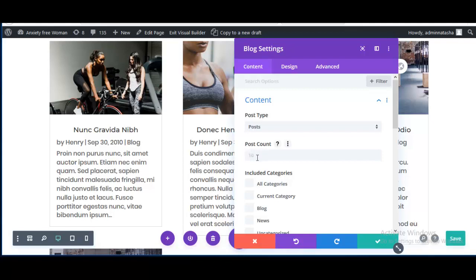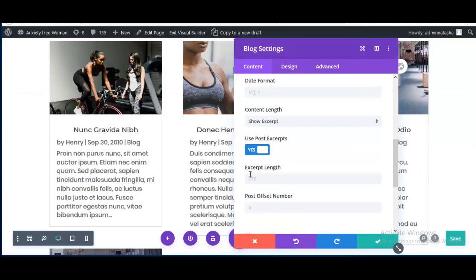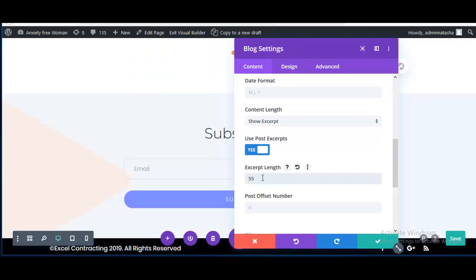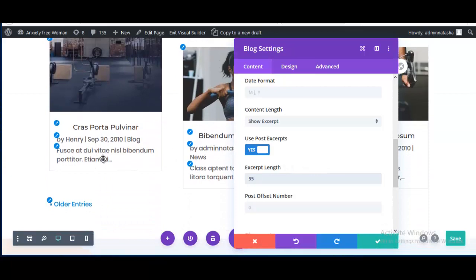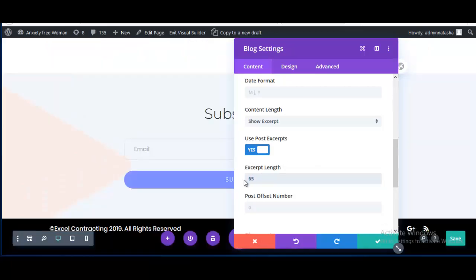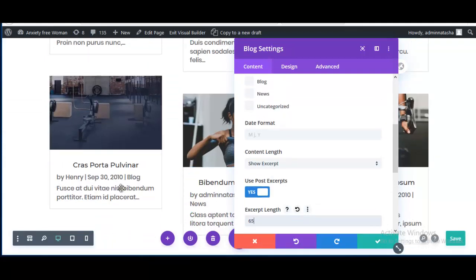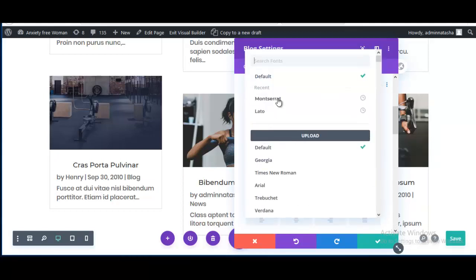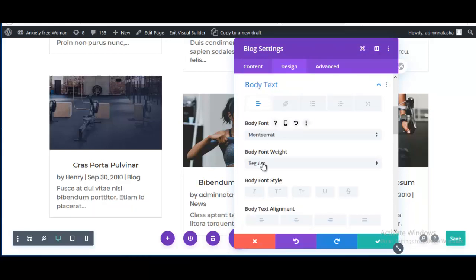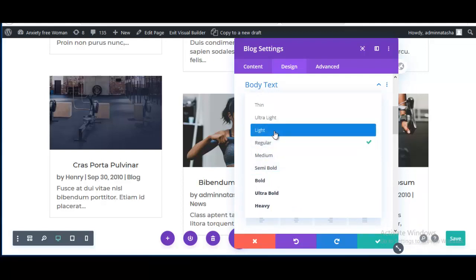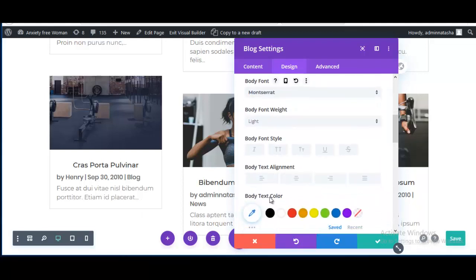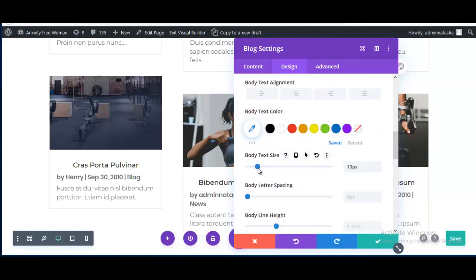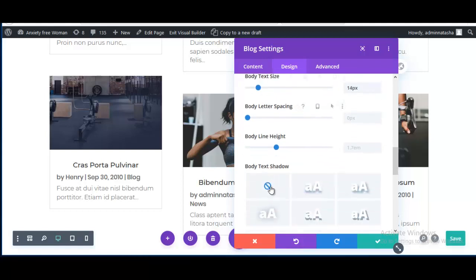And then I'm going to content again. I'm typing here post count to 6 for now. I'm making excerpt length to 55 words. So how it looks like, or we can increase it to 65. Okay, so now I'm going to change this font style. So here font family using same, Montserrat, and font weight to light, and font size. So here decreasing font size to 14 pixel or less. Okay, I'm leaving it.